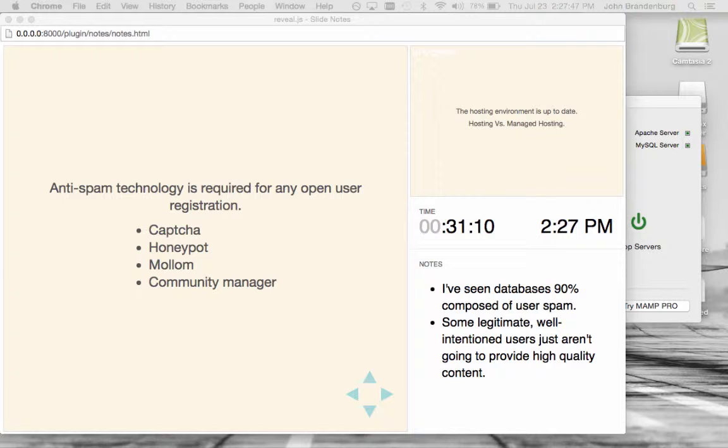Because even with these, I see about one or two spam accounts get registered. I once saw a database that was about 90% composed of spam user accounts because it was just left unprotected for a period of about 9 months, and that is just not a good place to be with your site. And also, even some legitimate, well-intentioned users aren't going to provide you with high-quality content. So I say that nicely, but I think you know what I'm talking about. So you want to protect yourself from these items.